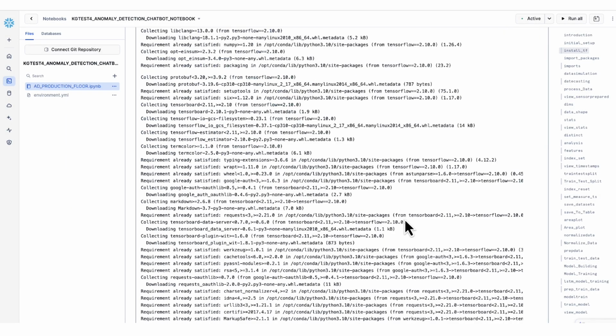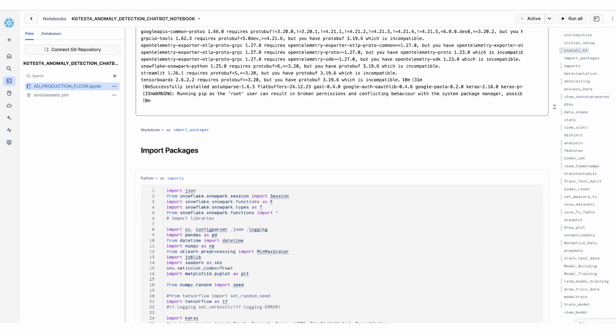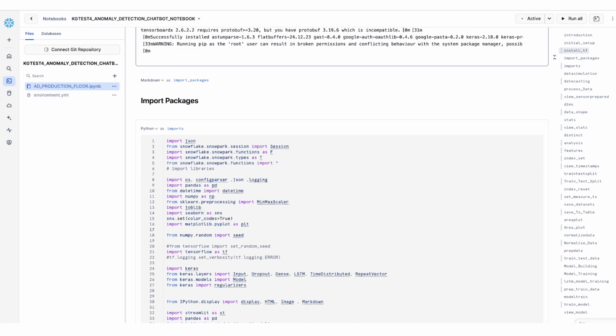So after we have installed TensorFlow, we will be moving on and carrying out the library imports. Here we are importing essential libraries like Snowpark, Pandas, TensorFlow, and Keras. These would be helpful to handle and pre-process the sensor data that is stored in Snowflake tables. The TensorFlow and the Keras libraries are used to train the anomaly detection model. So by leveraging this Snowflake notebook, we ensure a streamlined data preparation pipeline directly integrated with Snowflake.